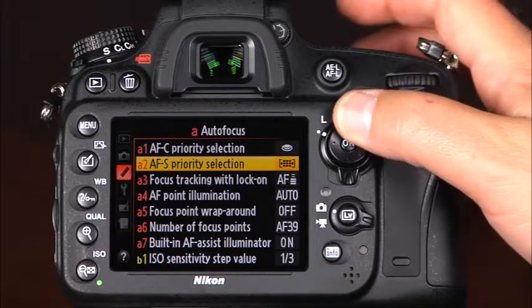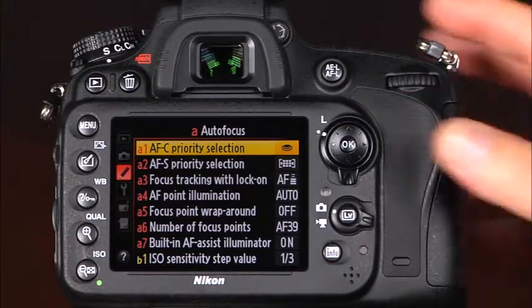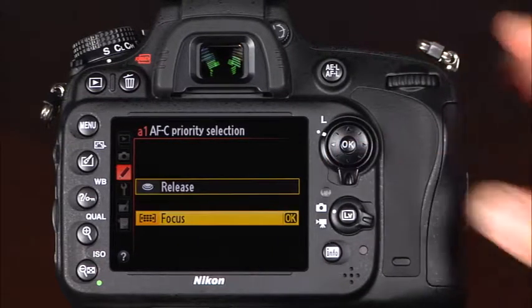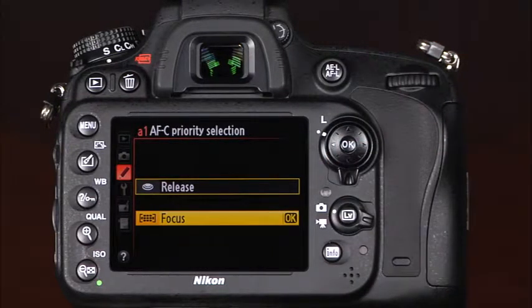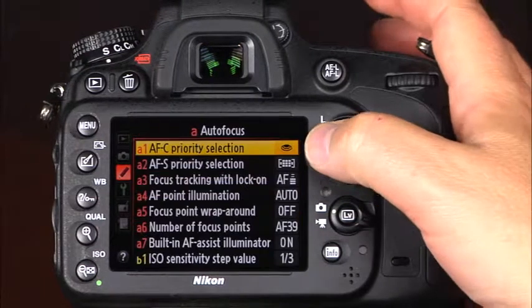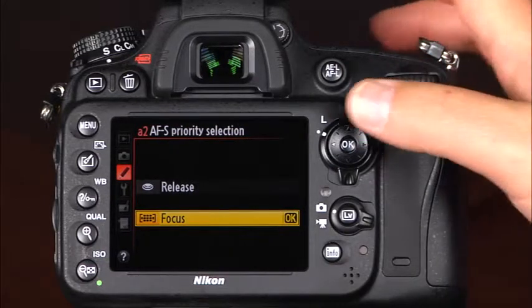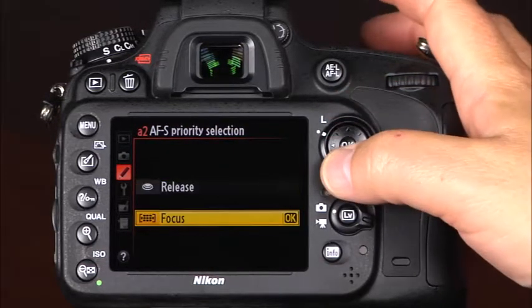For AFC or continuous servo AF, you can choose from release or focus. If release is selected, the camera will allow the picture to be taken regardless of whether focus has been achieved. If you choose focus, the camera will not allow the picture to be taken if it is not in focus. For the AFS or single servo AF mode, you can also choose from either release or focus.